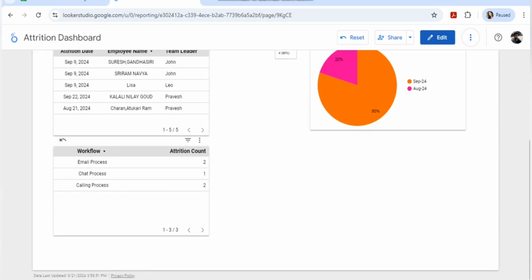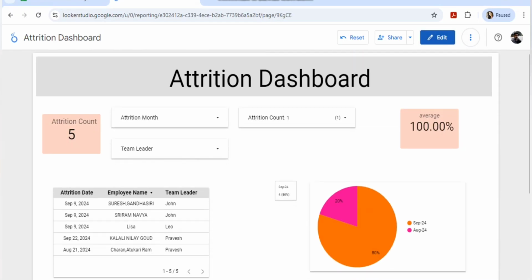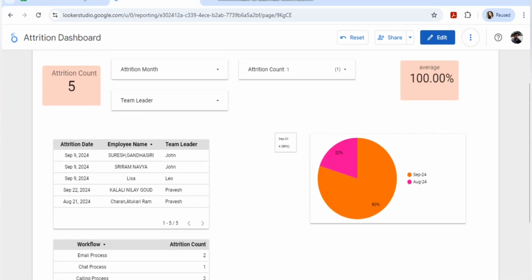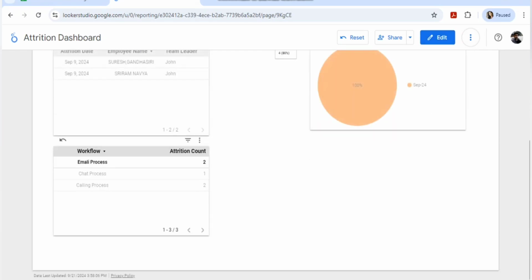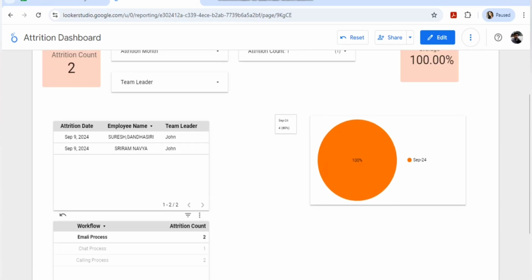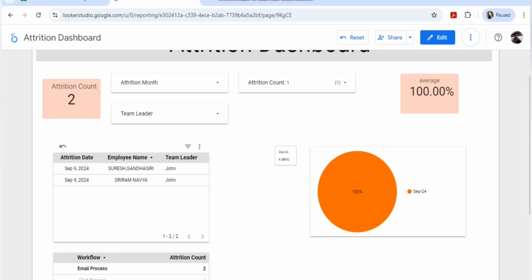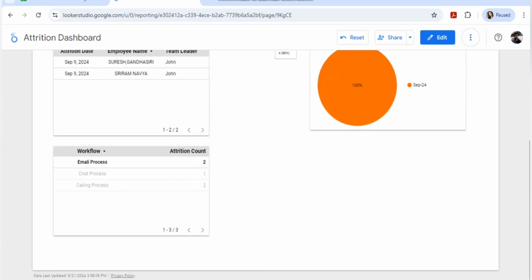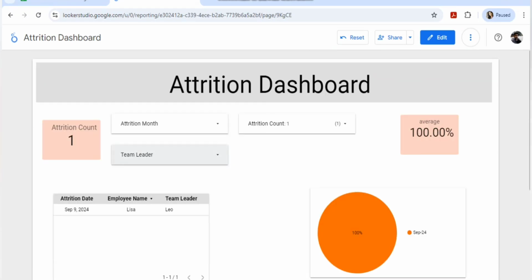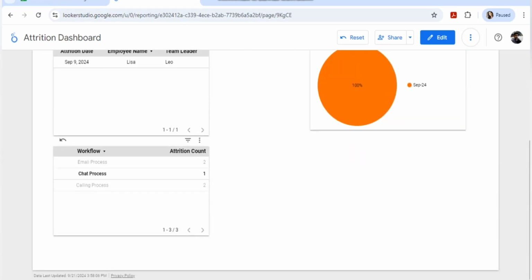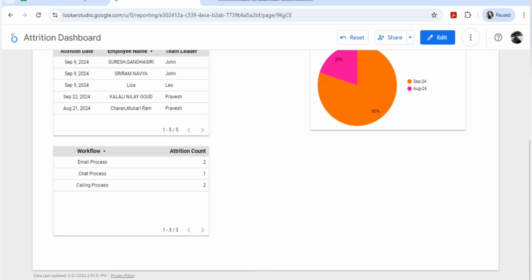Yeah, now one more piece of information I want to give you guys. If you click directly here, like the email process, automatically it will show us who are in the email process and who are those two attrition numbers. You can see the data in this way as well. Wow, this is amazing. You can click on chat, you will get to know who the attrition person is from the chat process. Again, you can click here, it will show you all the 5 members.